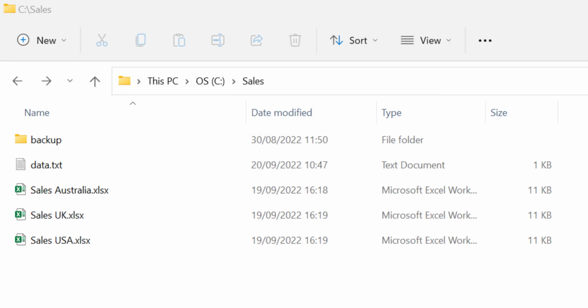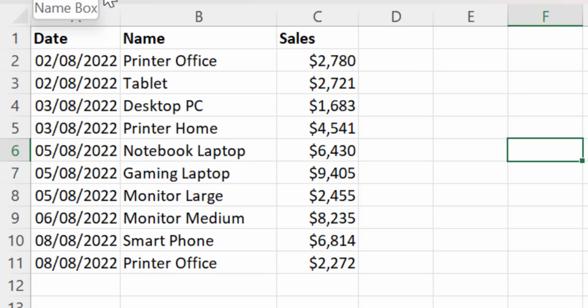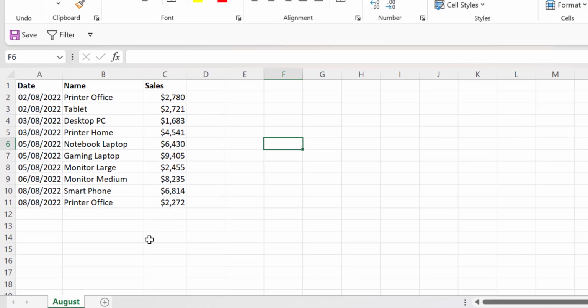Let's look at the task we're going to complete in this video. So we're doing the same as we did in the last video, except in this video we're using Power Query instead of VBA. So we've got 3 sales files here, one for Australia, one for UK and one for USA. They've all got data in it that looks like this. So what we want to do is create one report that combines all the data. So it basically just appends all the data on top of each other and it looks like this.